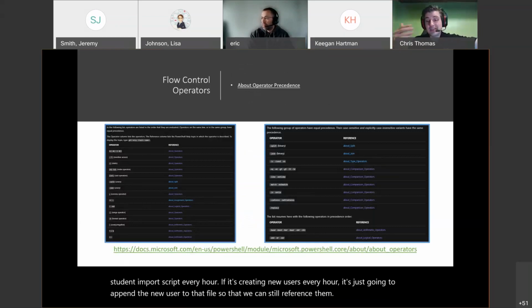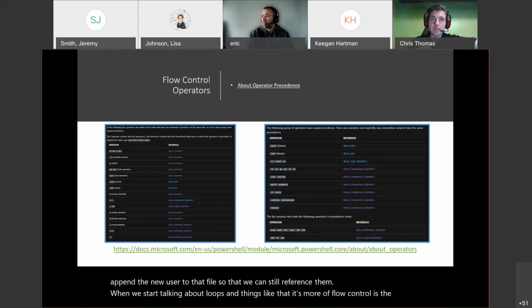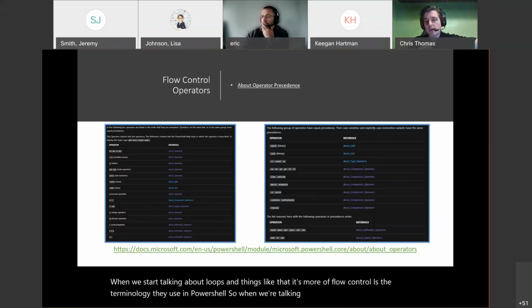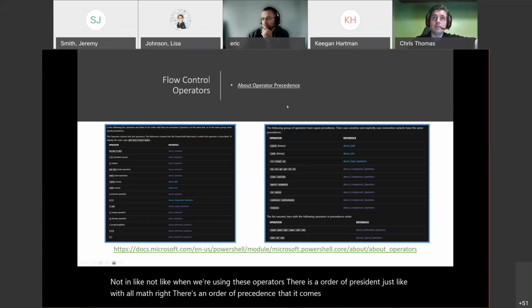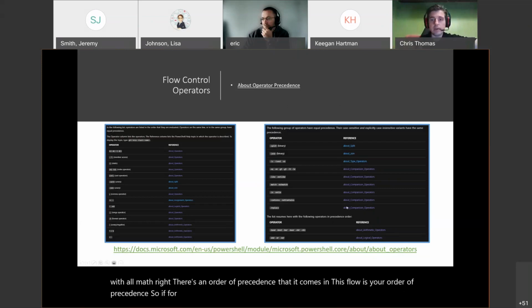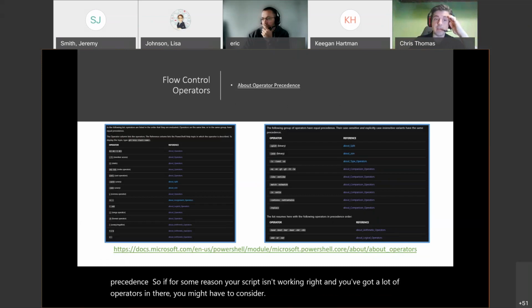When we start talking about loops and things like that, it's more like flow control, which is the terminology they use in PowerShell. When we're talking about flow control, it's important to understand that there are operators we're going to use: equal to, not equal to, greater than, in, not in, like, not like. And when we're using these operators, there is an order of precedence, just like with all math, right? So if for some reason your script isn't working right and you have a lot of operators in there, you might have to consider reworking the order in which those operators act.